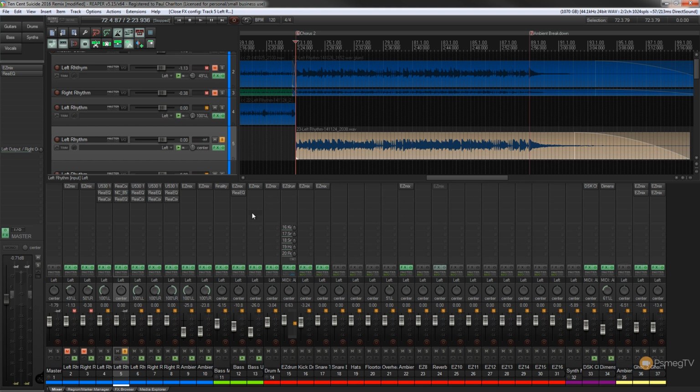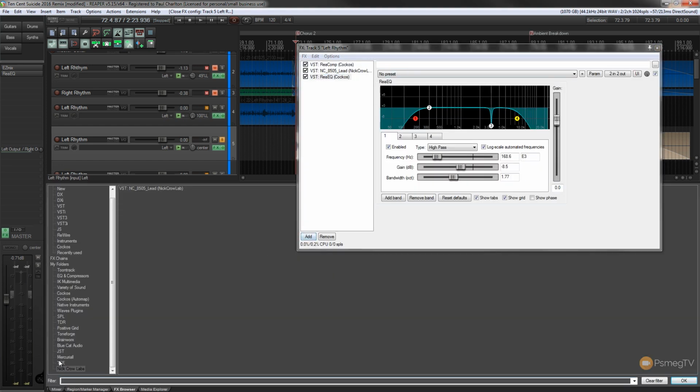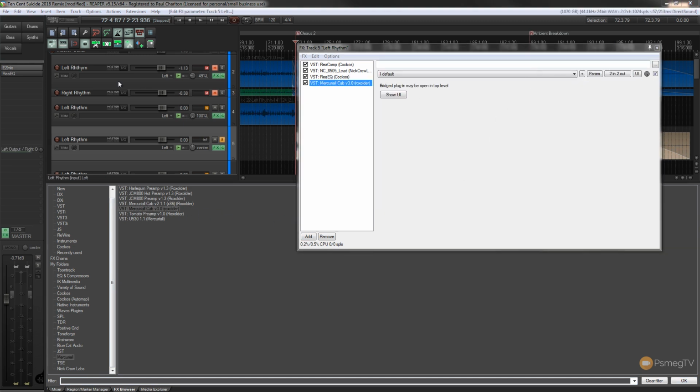So the ones we're going to use are the free Mercurial Cabs. So again, let's just come into load in our effects, and let's add a new effect in there, and we're looking for Mercurial. Now, like I say, these are completely free, and just follow the instructions to install them. It's a pretty straightforward affair with Reaper. So all we're going to do is open up the Mercurial Cab 3, which is the latest version.